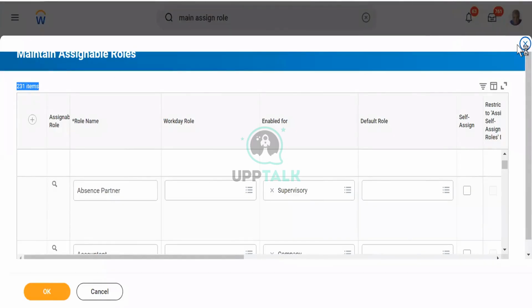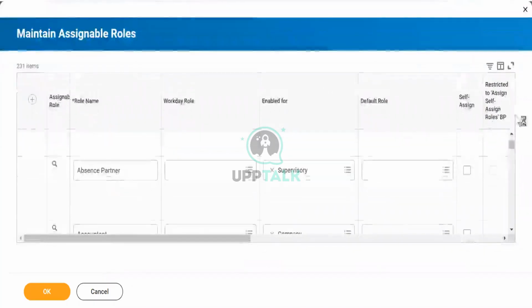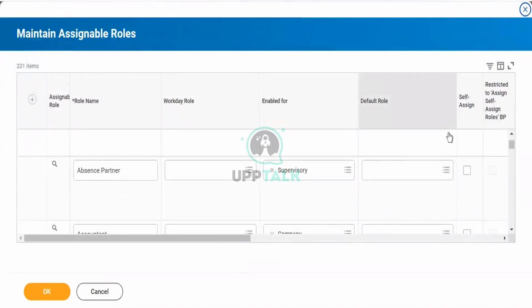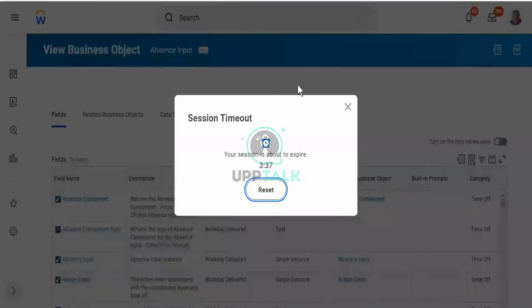I'm good. I'm just waiting for it to load. Alright, we'll use the other tab.